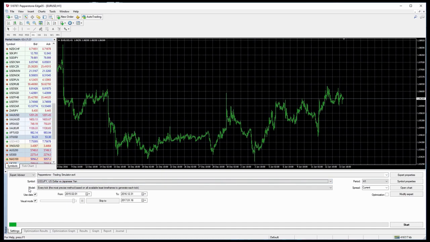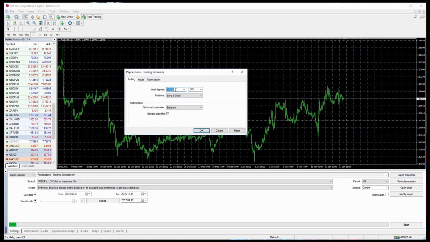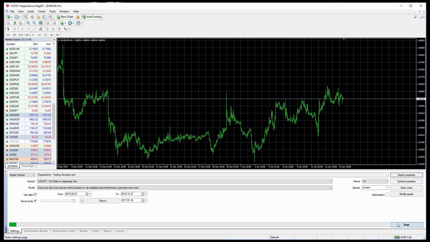We can also select the modeling type of data that we'd like to use. We recommend every tick for the greatest accuracy. We can select the period in time. In this case, we'll select 1 hour, but you can use any time frame depending on what you prefer. A date that we'd like to test from and to, and we need to left click on visual mode. We can also go up to expert properties and select the initial deposit that we'd like to trade with our trading system. From this point, we can click start.